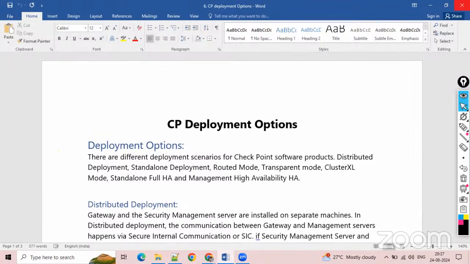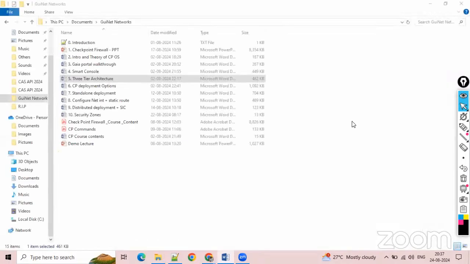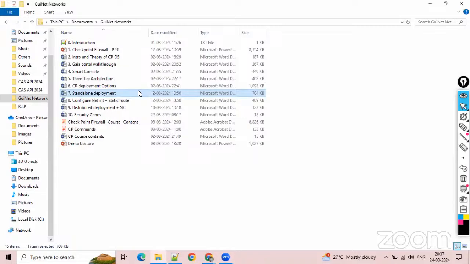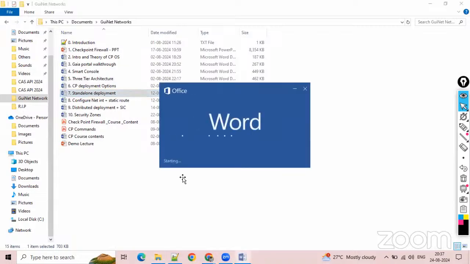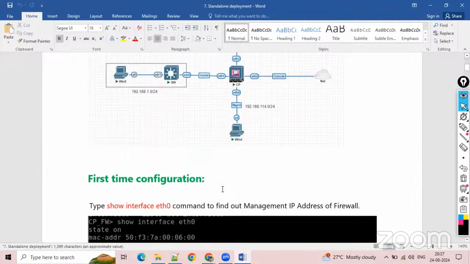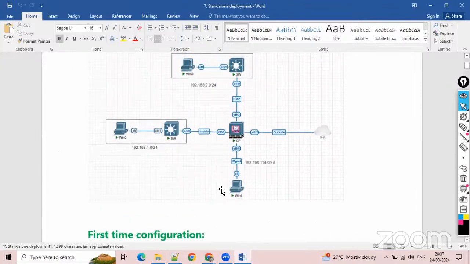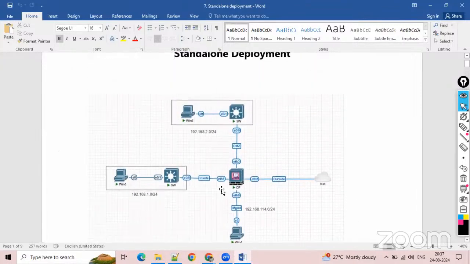Okay, so this is the checkpoint deployment options, guys. Now let me give you the major one, standalone deployment. So उसमें कैसे इंस्टॉलेशन करते हैं वगैरह, तो फर्स्ट टाइम कॉन्फ़िगरेशन कैसा रहेगा, वो हम यहाँ पे 2-3 बार देख लेंगे, ठीक है। So let me open the lab.